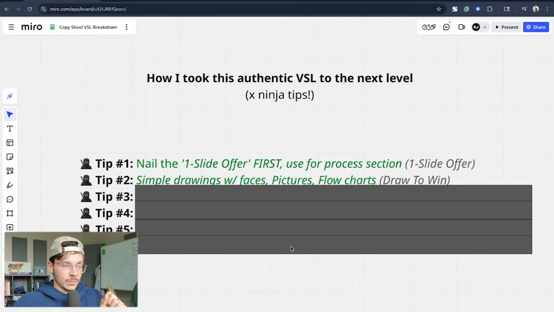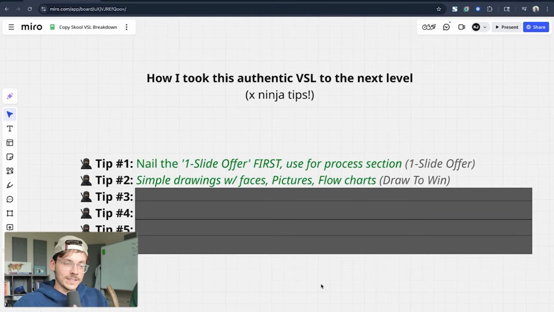It's just so good. Number 2 is simple drawings with faces, pictures, and flowcharts. I'm actually reading this book. My camera's on under it, so I can't take it out. But it's called Draw to Win by Dan Roam.